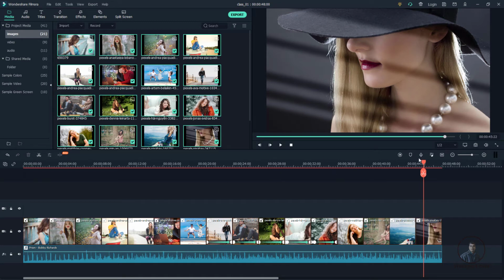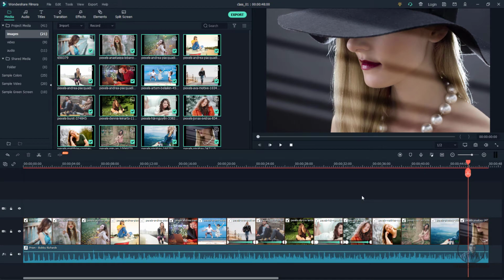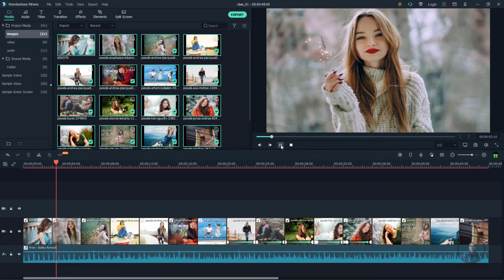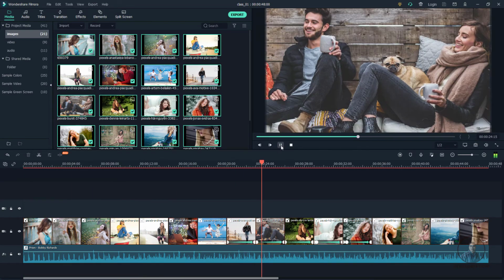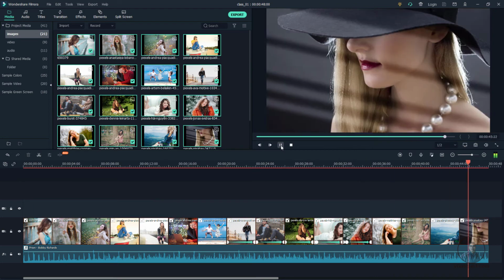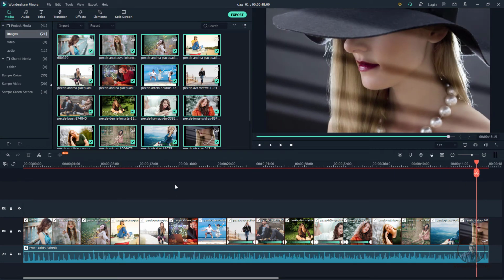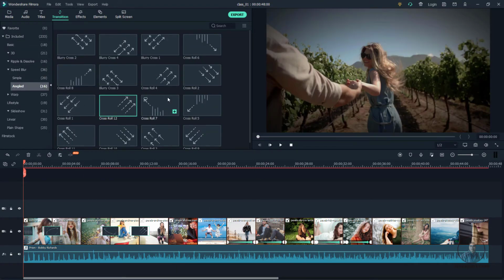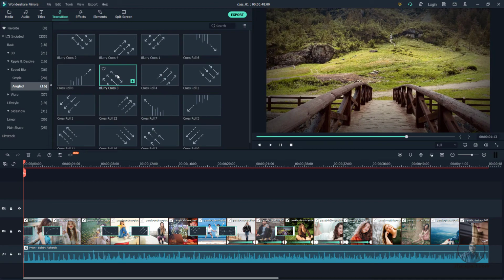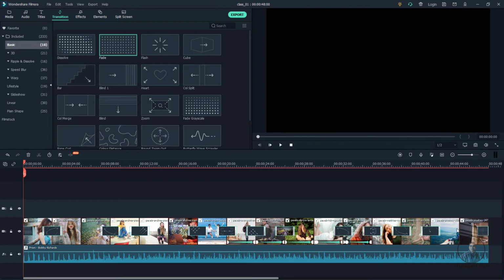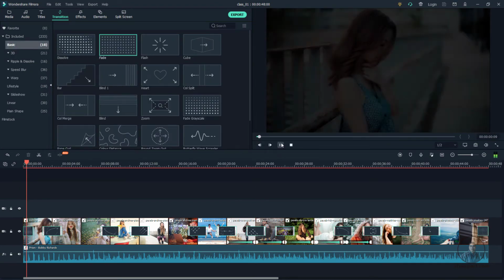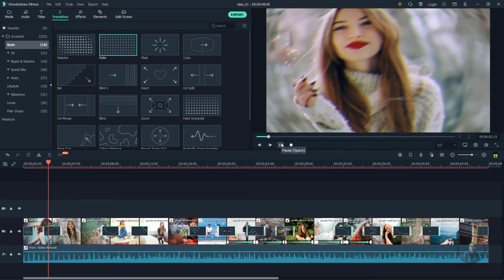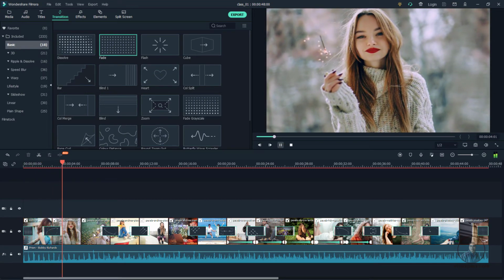Now just play and check here. Just click here and press the Home button, Control S. So this is looking good. Now just apply some transitions in between these media, so it will give you a good result. Now just play and check here. Now just apply one more here.